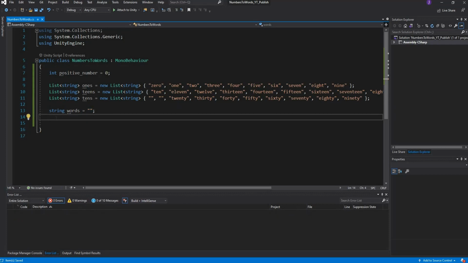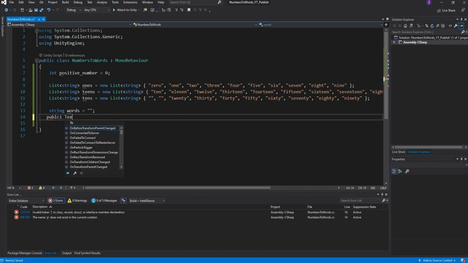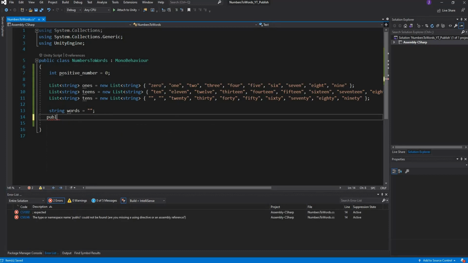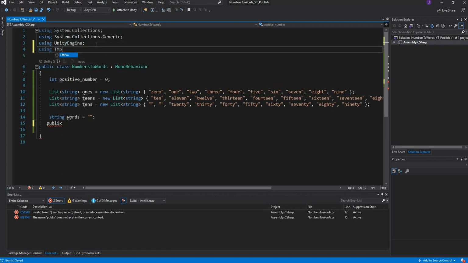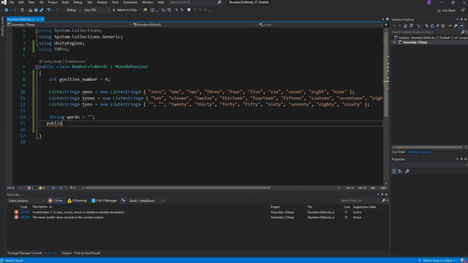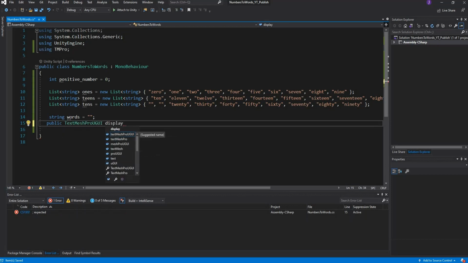Then we're going to need some sort of place to display these words, right? After this computation is done, we obviously want to display it in a Text Mesh Pro element. So we can create a new Text Mesh Pro. I think before we do that, let's import that library. We're going to say using TMPro. Now we can say TextMeshProUGUI, and we'll just call this displayWords.